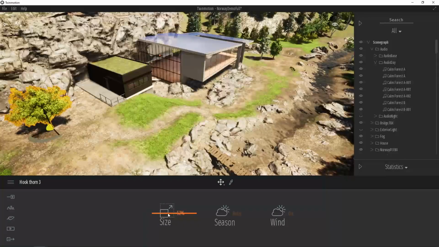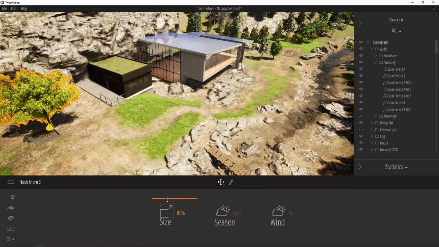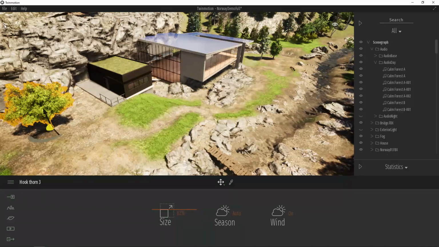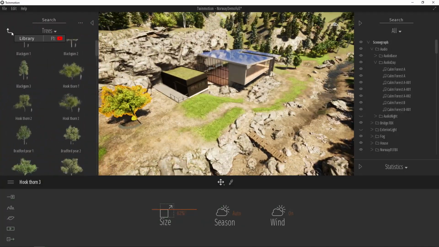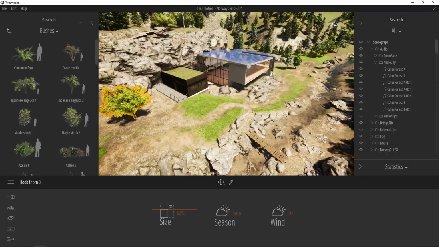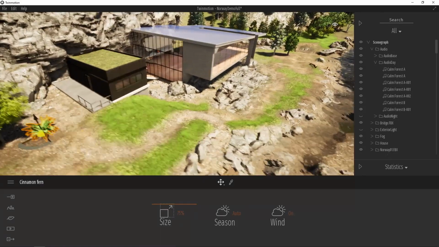If I wanted that to be a different size, maybe I need this to be a little smaller, or maybe I want it to be huge. Let's leave it somewhere in between here. I'm going to leave it like that. And then, of course, we can start adding many different trees in here. I can come to other things here, like maybe we need some shrubs, right? So I can start to place some different shrubbery in there as well.